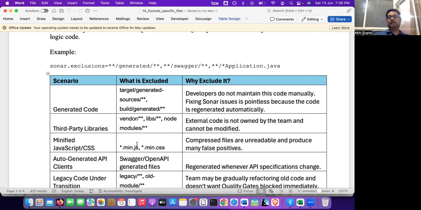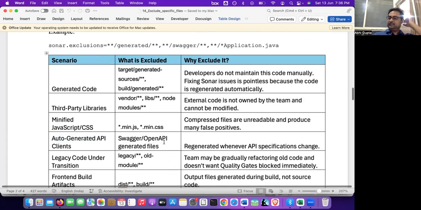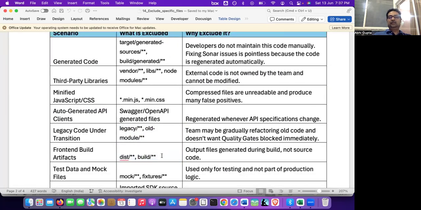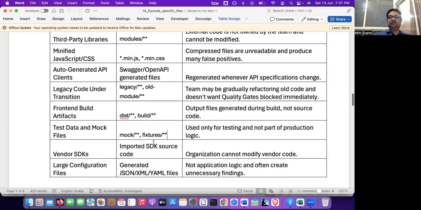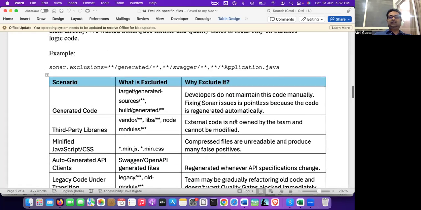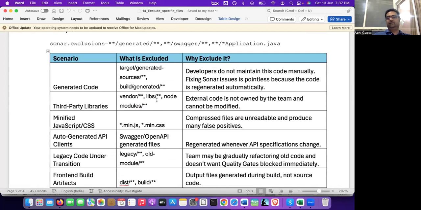Minified JavaScript. These are compressed files which are unreadable and may produce many false positives. Auto-generated API documentation files, legacy code folders, some front-end build artifacts like dist build. Those artifacts we want to exclude. Some test data, mock files, etc. Vendor SDKs, some large generated configuration files like JSON, XML, YML. They don't contain application logic, etc. So these are the files we want to exclude, right? So that is the answer to the second part of the question. What are the files you want to exclude and why?